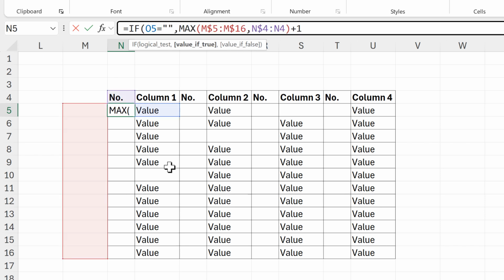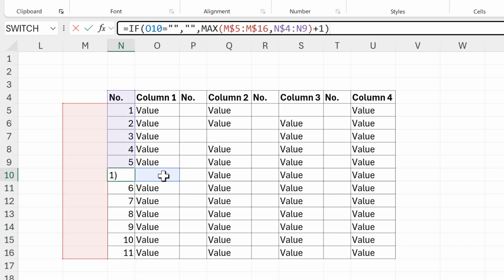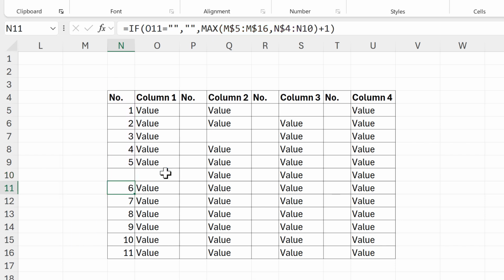And if it is, I want it to give me a blank. And if not, I want it to give me the results of the maximum part of the formula. And close brackets. And a blank cell is represented by 2 quotation marks with nothing in between. And now I can drag this formula down, and you'll see that we get nothing here because there is nothing in the cell next to it.